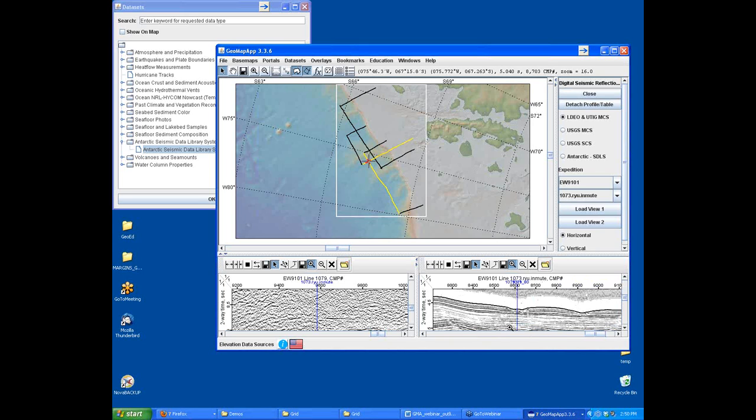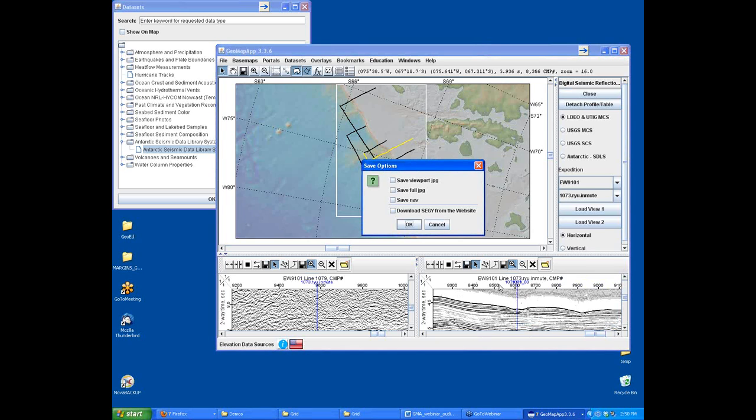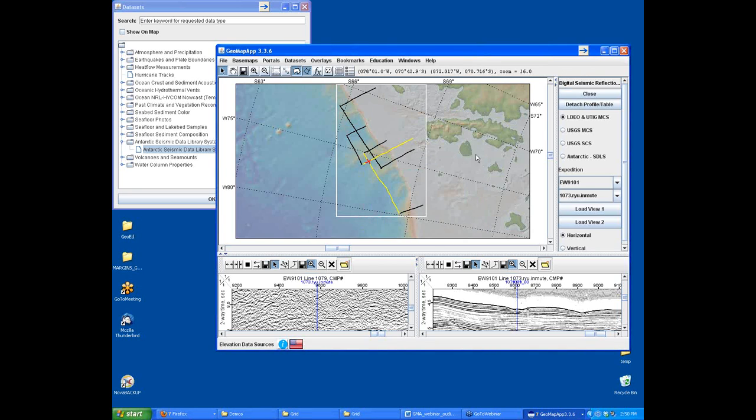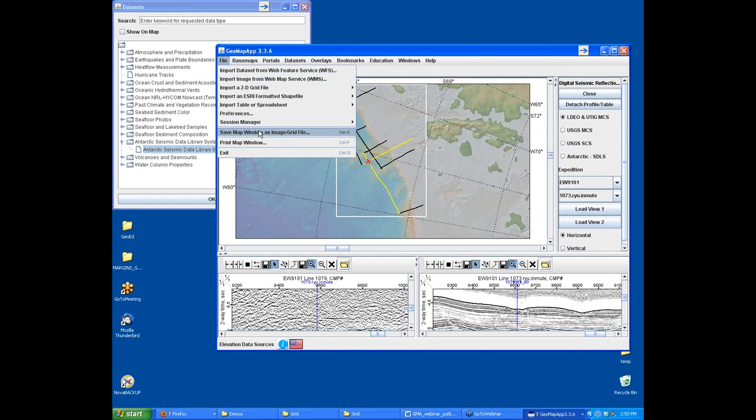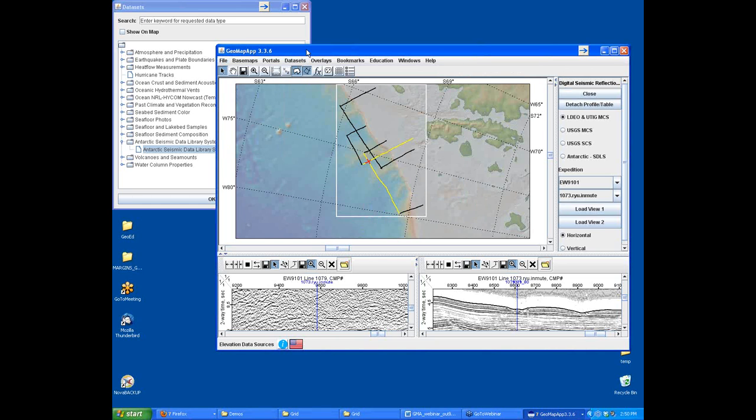Okay. And as before, we have the ability to save what we're looking at in the screen, or to save the whole profile, or we can save this map window by going to the File, Save Map Window option there. And the very last thing to show, which looks similar to this portal, is the ice-penetrating radar dataset that is built in.